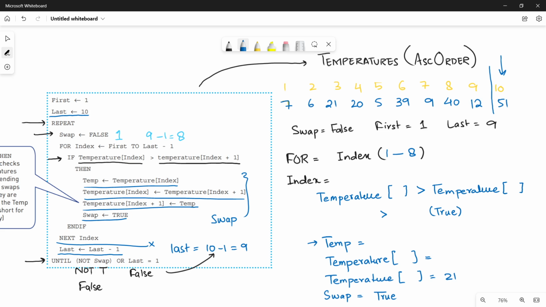The third value is 21 and the fourth value is 20. We need a swap. Place 21 in temporary variable. At position 3, place 20. At position 4, place 21. Swap is already true. So make the changes in your list. 20 here and 21 here.